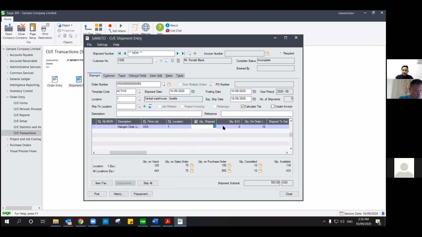So let's say I key in 5 items, right? Then I click post, right? Under my invoice will be 5 items. And under the shipment entry part, I still have 5 item balance, which is non-shipped, haven't shipped yet. So my invoice will actually be the same as my shipment. So let's say, okay, I ship all.